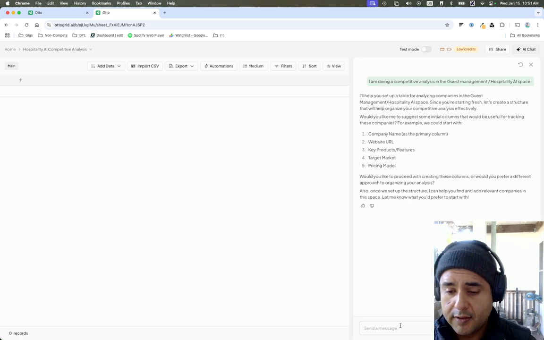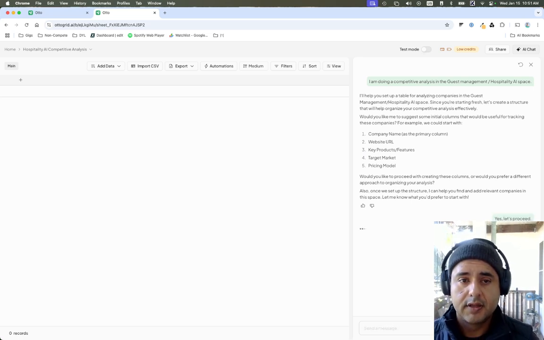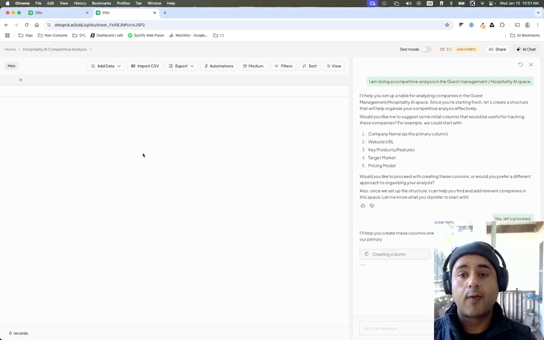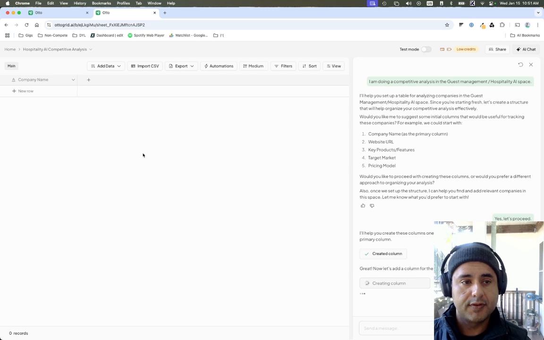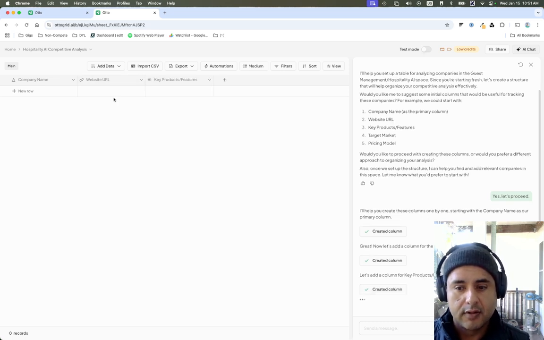So I'll say yes, let's proceed. And then the AI is going to actually create the columns right before my eyes, one by one, so that we can see what it's going to build. So let's see what it builds here. Great, we see on the left-hand side, there's a company name. Then we're going to grab the website URL. Then we're going to grab the key products and features.